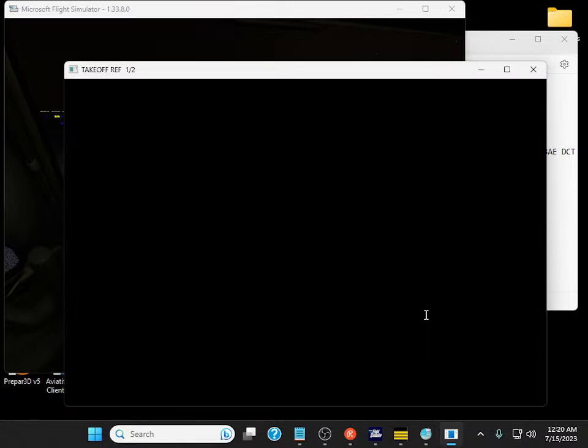Takeoff ref 1, flaps 1, 15 degrees, 119. 100.3 slash 100.3, 120. Takeoff ref 1, flap 1, 15 degrees. Scratch that. CDU 1 ready. 100.3 slash 100.3.